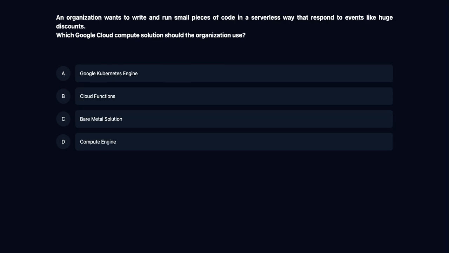An organization wants to write and run small pieces of code in a serverless way that respond to events like huge discounts. Which Google Cloud Compute solution should the organization use? A. Google Kubernetes Engine. B. Cloud Functions. C. Bare Metal Solution. D. Compute Engine.